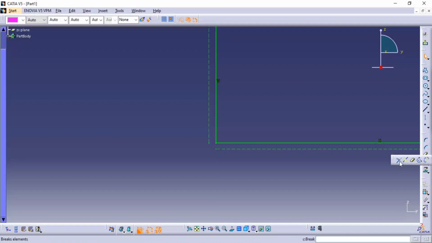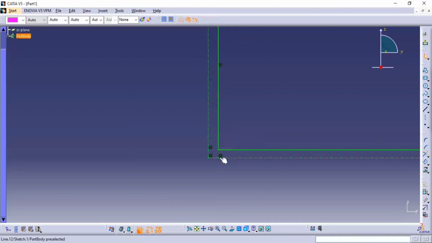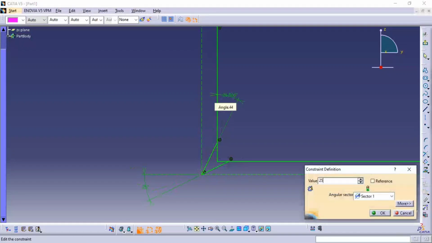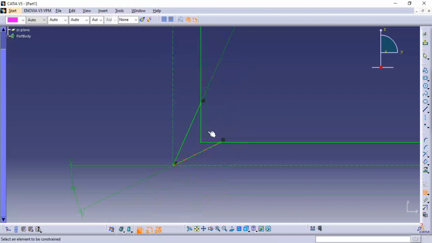So let's extend this line up to this, and this line up to this. Let's delete these points, we don't need them. Right. Now let's take two lines which are not construction. We need to add two lines like this, and we need to constrain them also. From here to here, which is given as 25, and from here to here, which is also given as 25. Now the remaining sections we need to trim them.